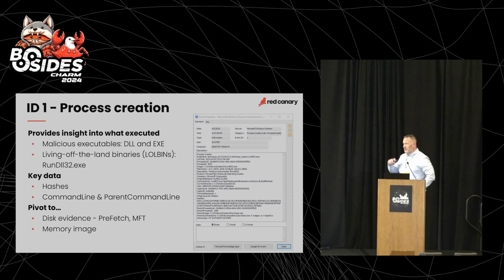So let's walk through some of the key ones, what we can actually use these for, and where to pivot from. Event ID 1 from Sysmon is process creation. This is where you will see executables, DLLs, EXEs actually execute. So this is really good for identifying living off the land binaries as well. If they're using PowerShell, rundll32, PsExec for lateral movement, or WMI for lateral movement, you will see that execute inside the Sysmon Event ID entry.